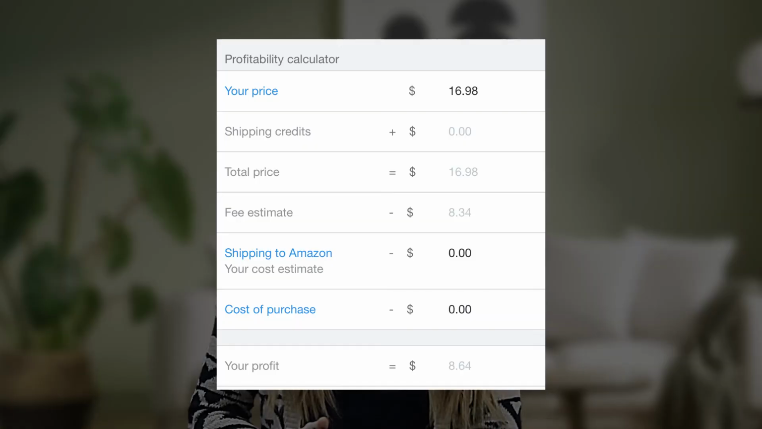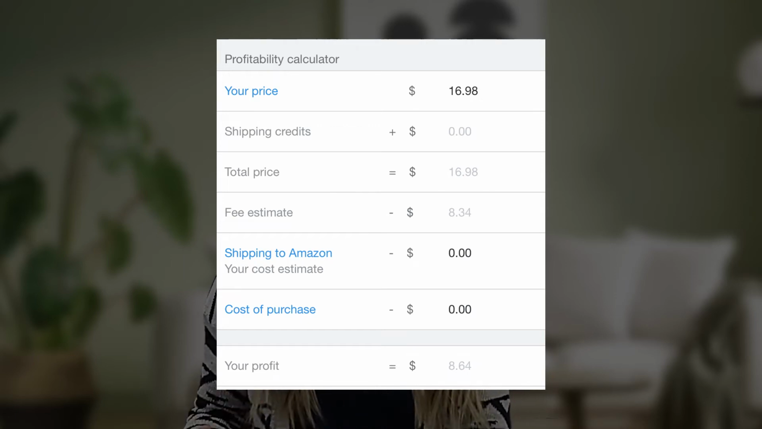If you're noticing that maybe you're priced a little too high and you're not too competitive for the buy box to win it, then you're going to scroll down on this same page just a tiny bit further and you're going to see a profit calculator, so that you can re-enter what you want to list this as and see if it's still going to bring you a profit.